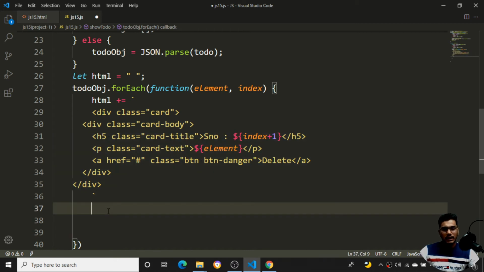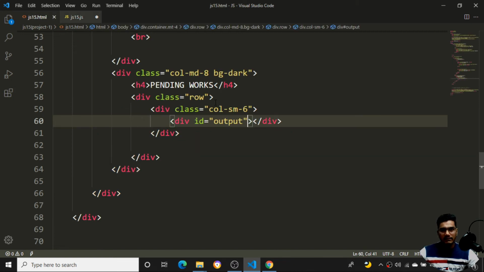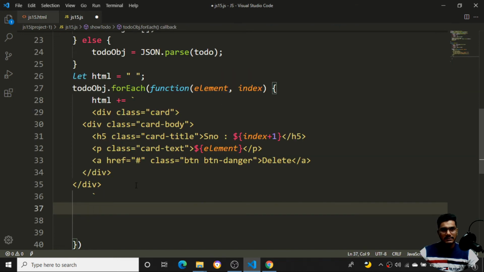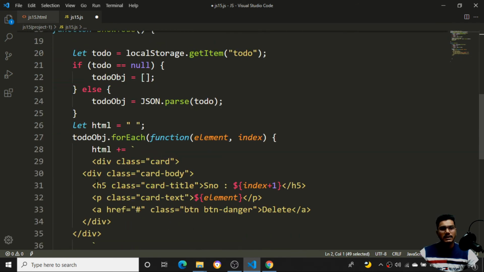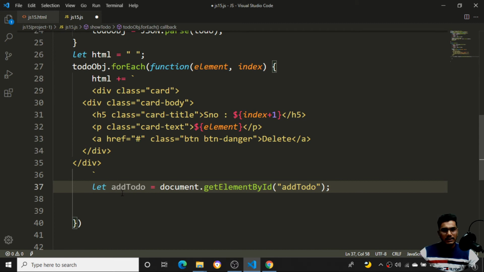Wherever the particular id output is there, I need to append this particular data into that id. Here I am just showing the data. Once it is done, first I need to get the particular id element, first I need to access this id here. So I'll copy the same thing, getElementById, and paste it over here. I'll change the particular name to todoEle.